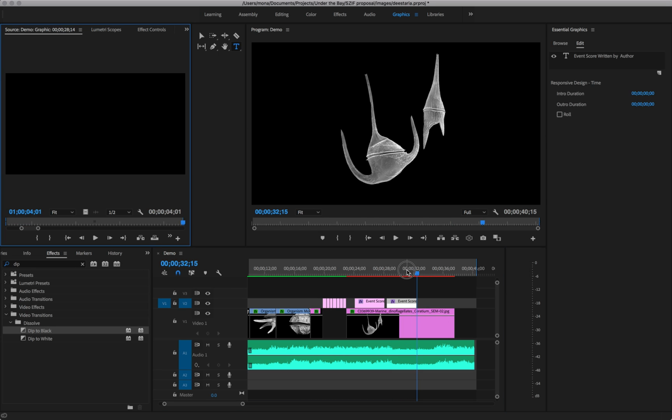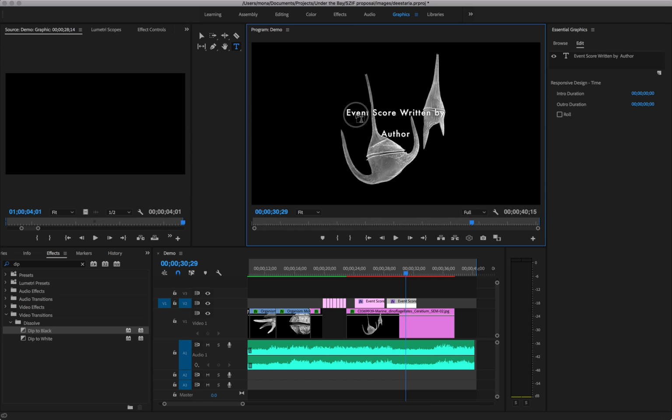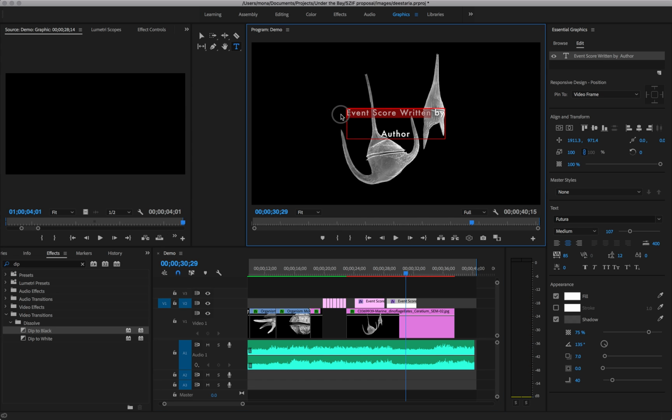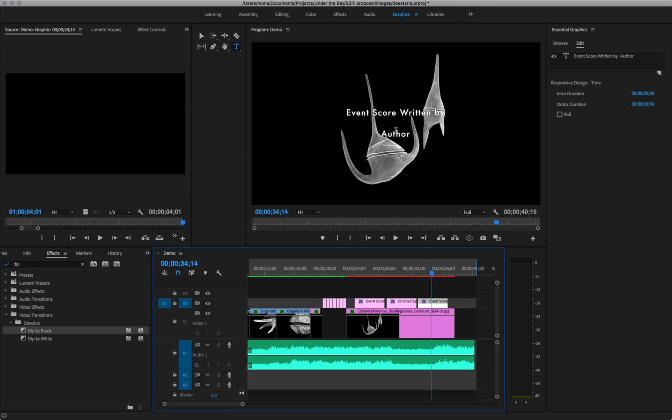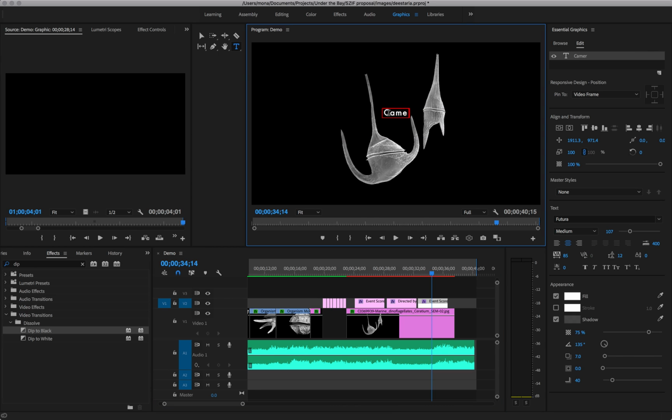So now I can double click on that, and instead of "event score written by," I can just put "directed by," and then put your name because you directed this. And then I can go with it, and it's already 4 seconds. So I'm just going to hit paste again, and I'm going to put "camera work by," double space, "camera person 1," and "camera person 2."